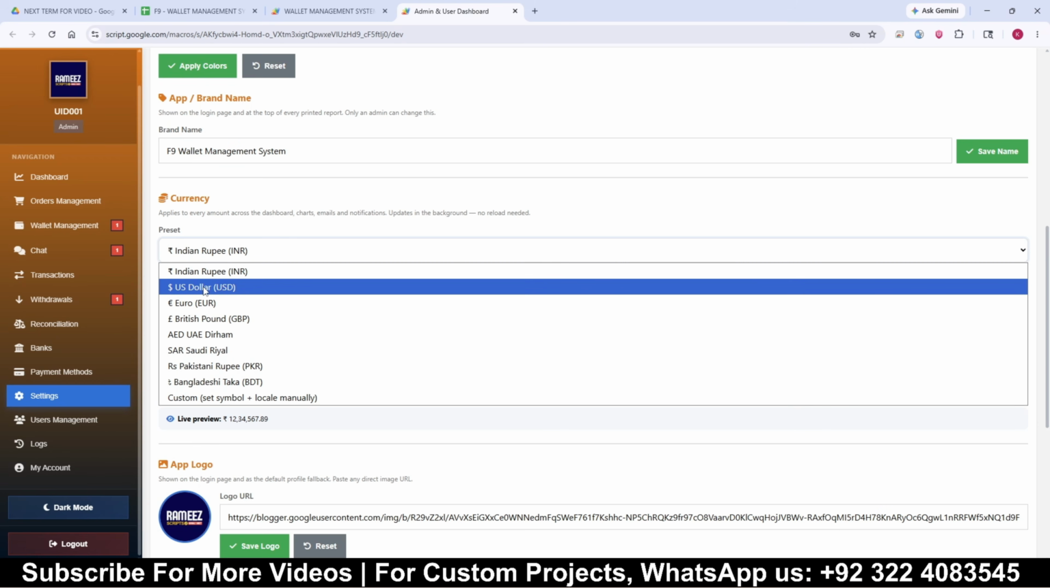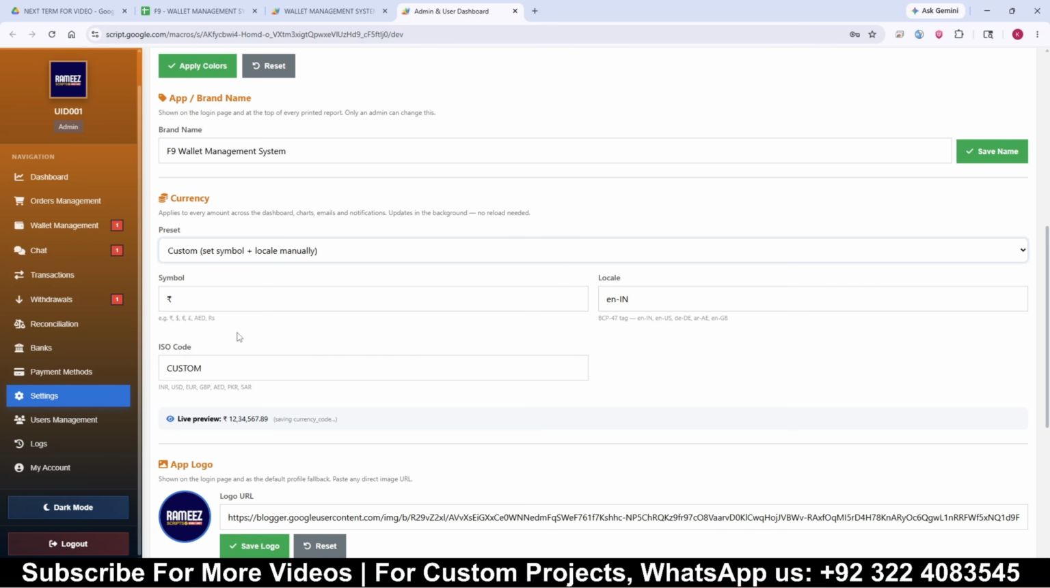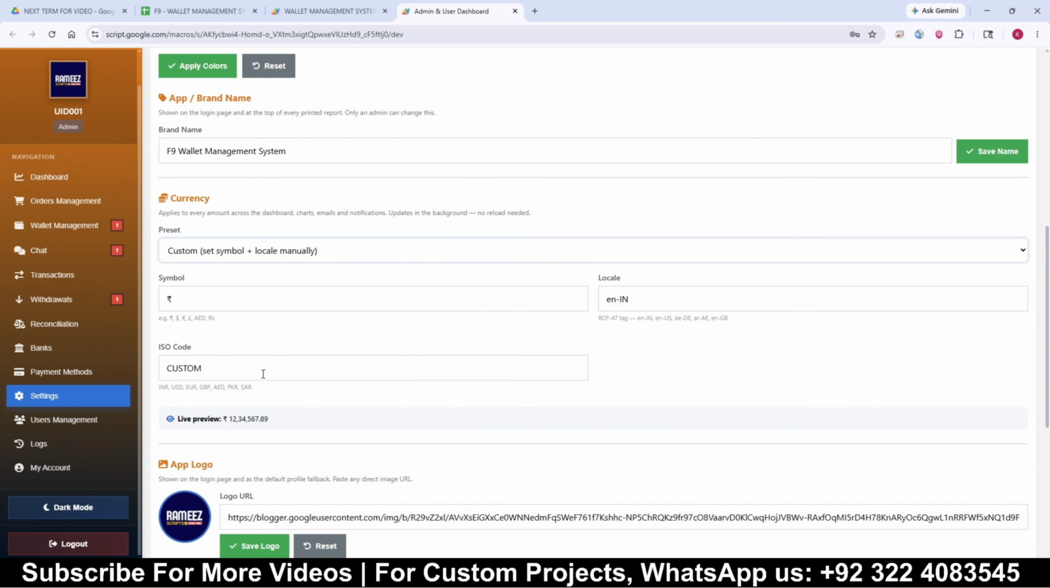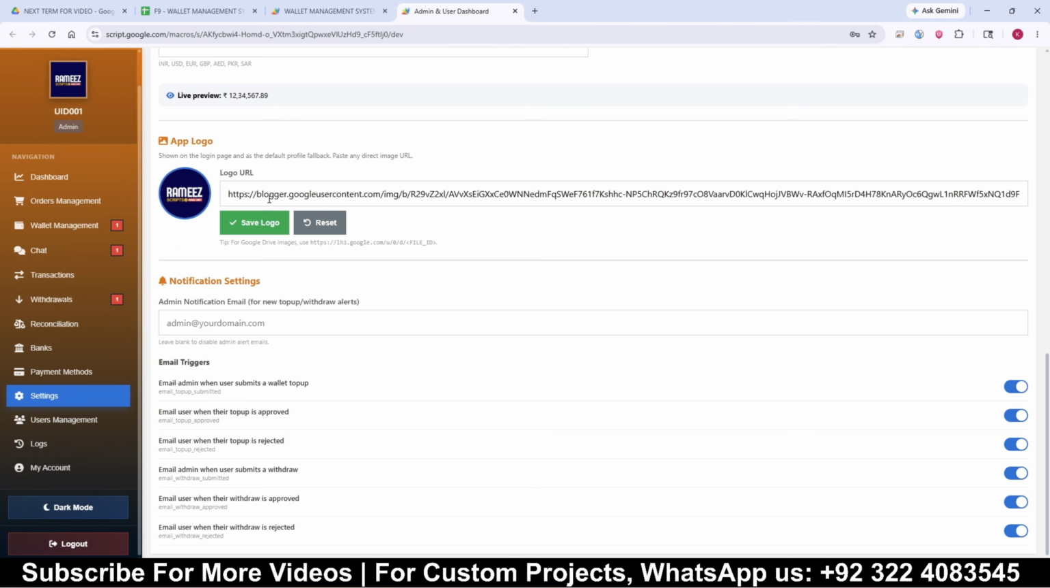And if you want to update the currency, you can simply update it. And if you want to set a custom symbol or a custom local ISO code, you can do it here. Okay, so this is a logo URL which you can easily update here. And if you want to get the admin notifications once you get a request, you can simply enter your email ID and then enable or disable your email triggers.